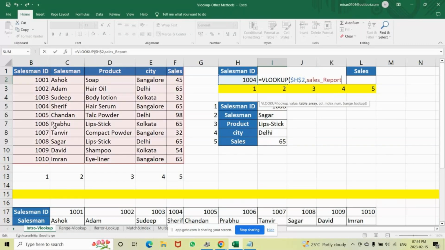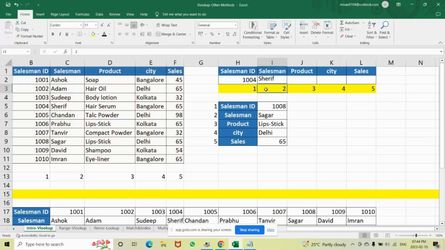And if you have noticed, when we were creating a table, the table name was also showing in the dollar symbol. So Sales Report, give a comma, ID is the salesman ID, 2 I will select, salesman name, give a comma, false match, close the bracket, press enter. Now if you drag, you'll get an answer for all the things.